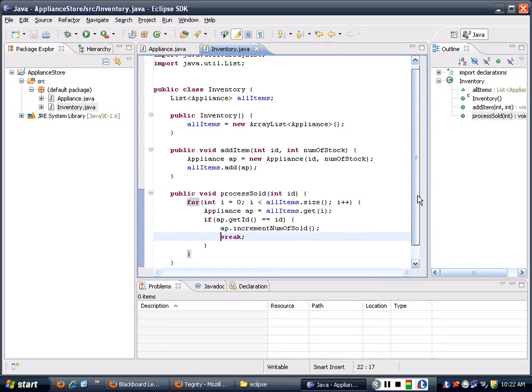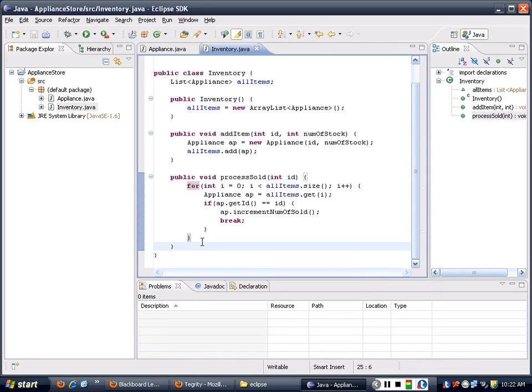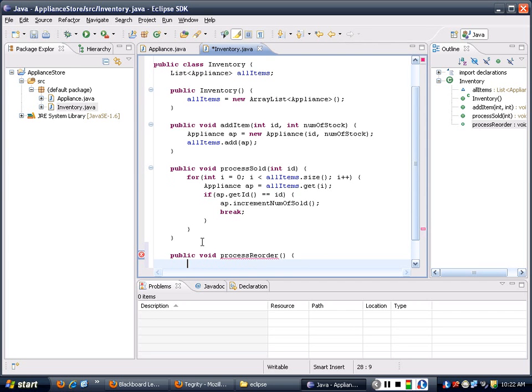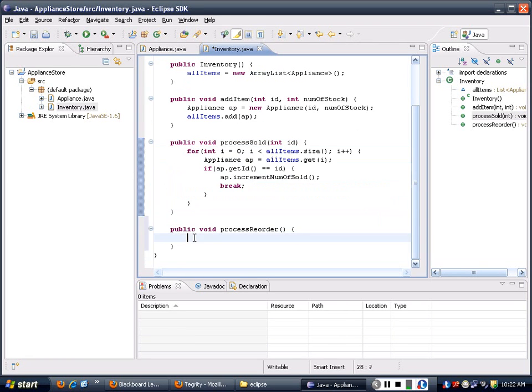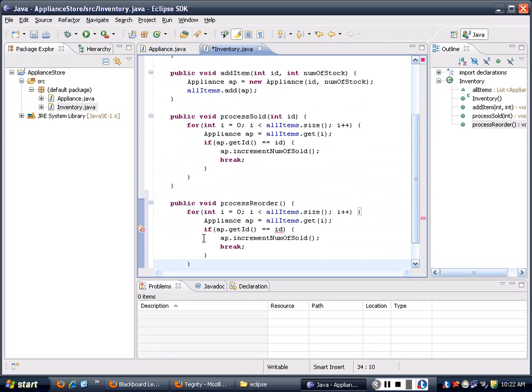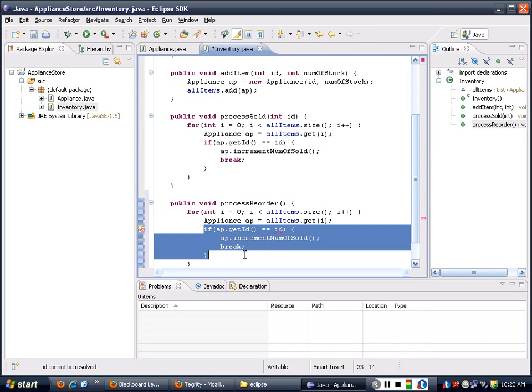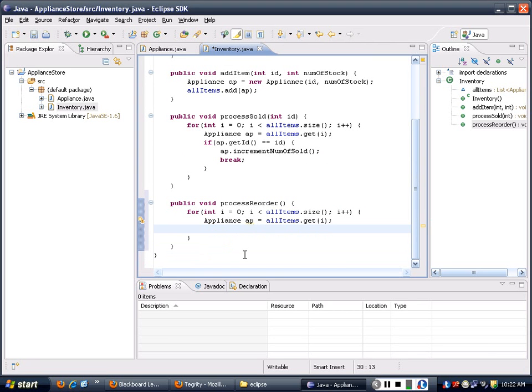The next thing that we need to do is process the reorder. And the reorder should be for everything here, right? So when you do the process reorder, you need to do the same thing. Essentially here, I'm going to just do a copy and paste, okay? Does that make sense? And then we need to do for each appliance. So this part, I'm just going to simply ignore, okay?